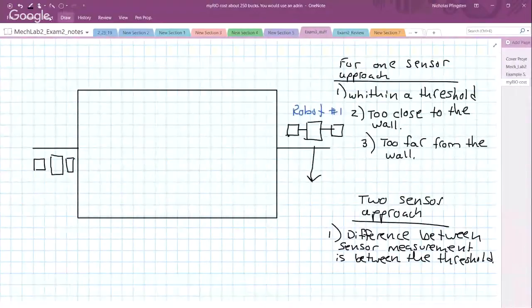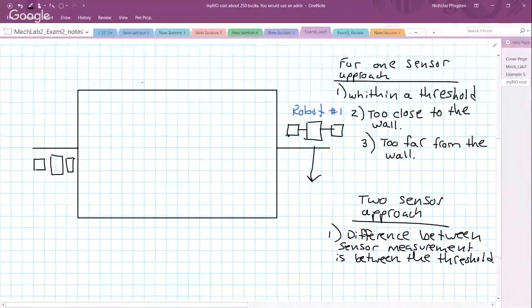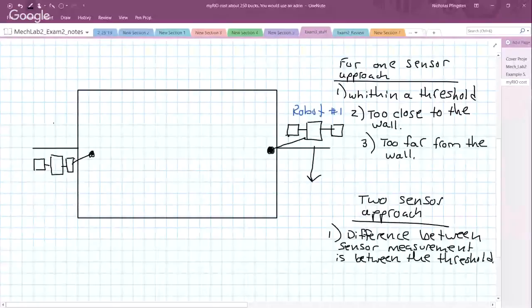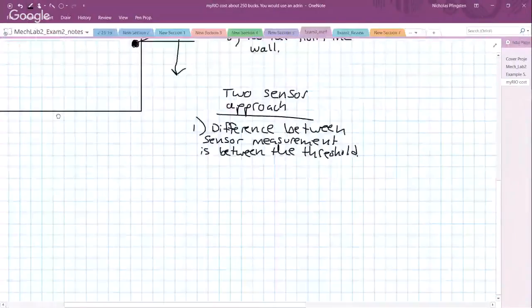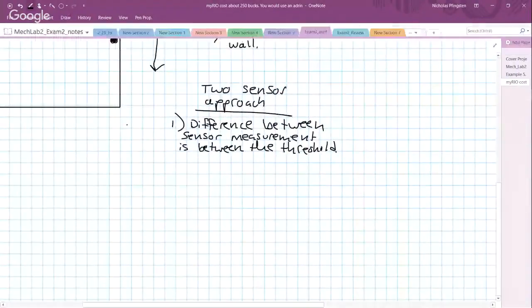Second case is front is less than rear. In that case, I'm going to turn one direction. The third is rear less than front. In that case, I'm going to turn the other direction.